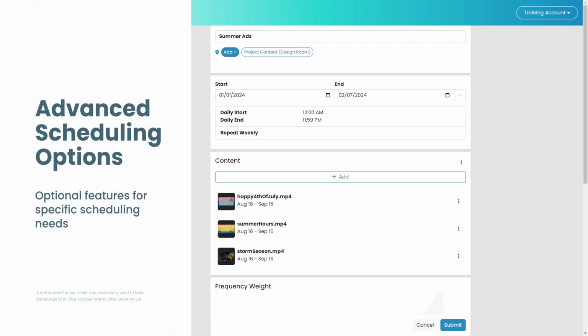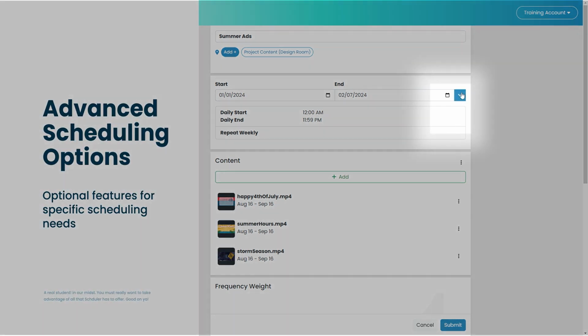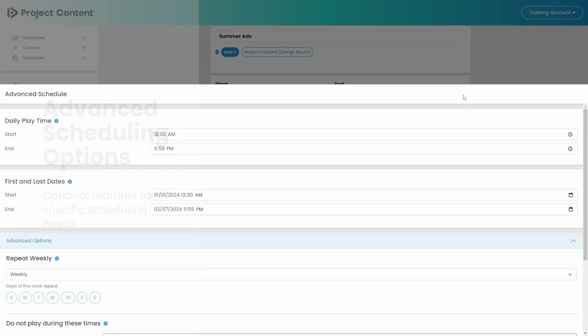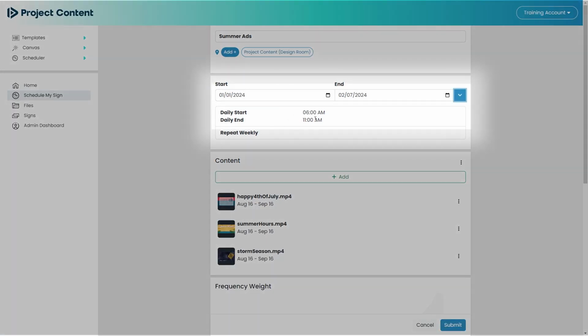Now we'll take a look at advanced scheduling options. These are accessed using the arrow on the right. Here we can see daily playtime. This is a basic time range for playback. It repeats every day. So you could have a morning message, and once we click off, we will see this updates in our preview as well.